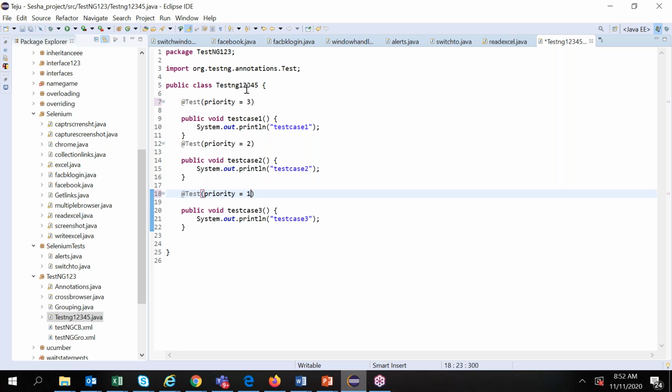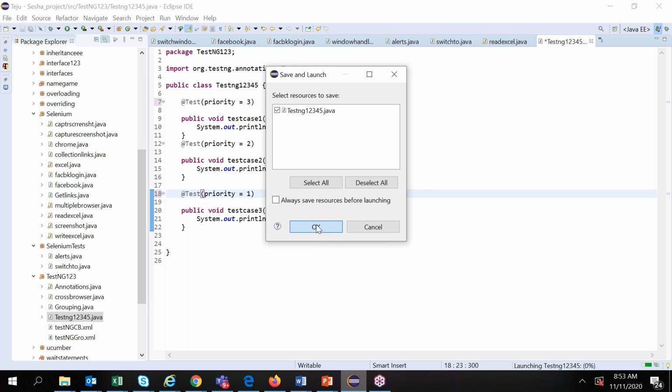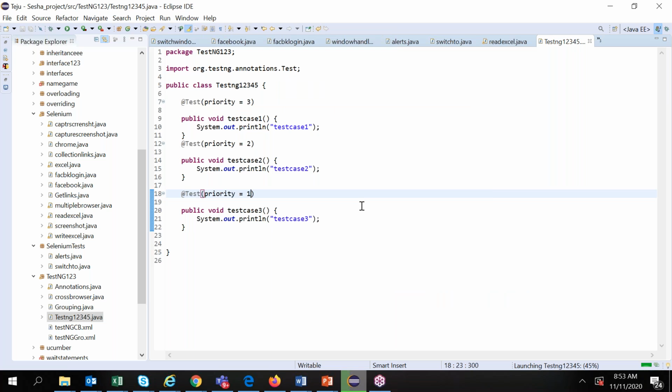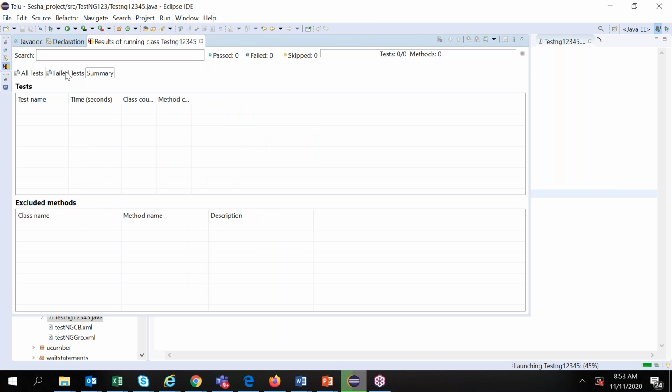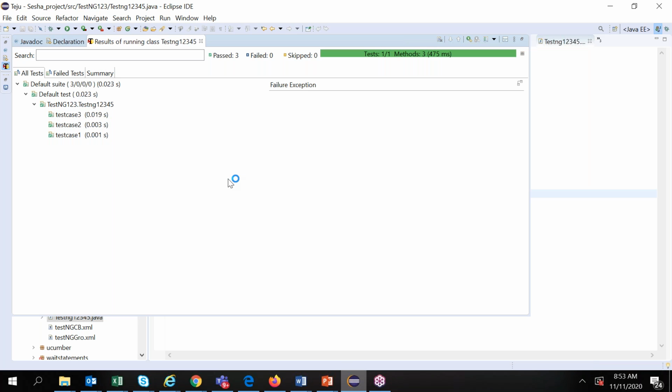Here one thing is we should be cautious with the open brackets, close brackets, and curly braces. All these things we should be cautious about. When I run this, run as TestNG, now instead of running the first test case first, it should run the third test case first. Okay, see, test case 3, test case 2, test case 1.